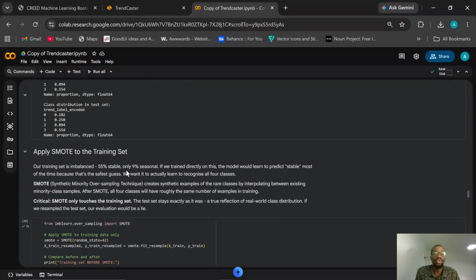Why do we apply SMOTE to the training set? We noticed when we were checking, and that's why data exploration is good. While we were exploring our data set, we realized that the data was skewed towards one side, towards the stable class. We had 55% stable and only 9% for the other. So if we train directly on this, the model will be biased towards stable.